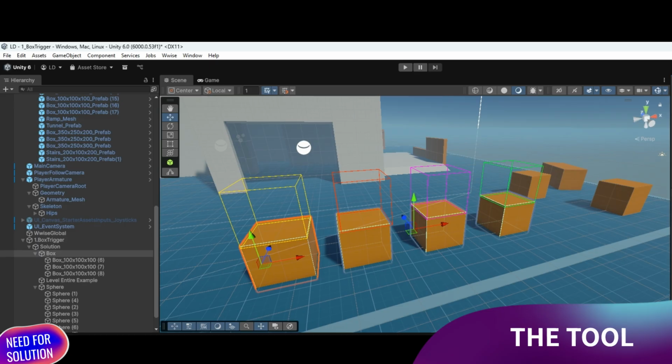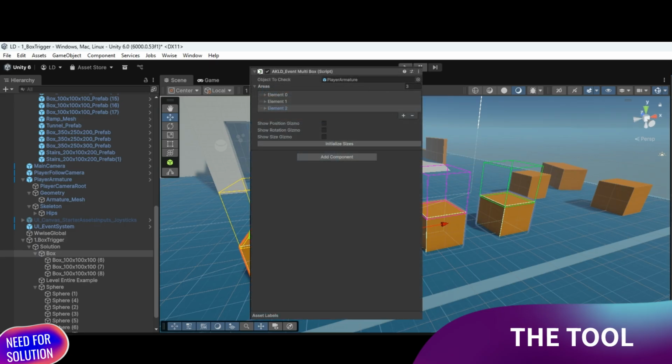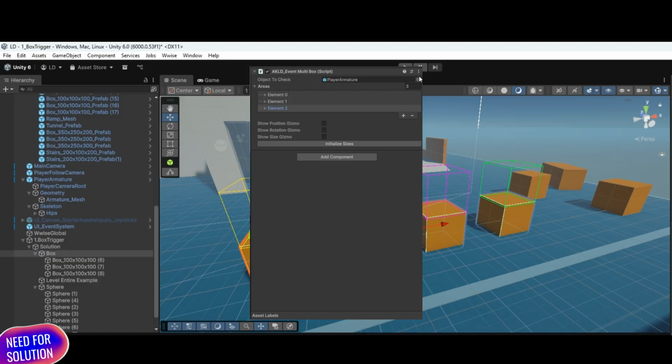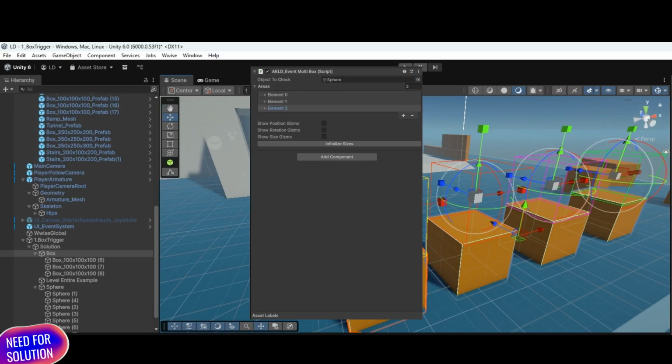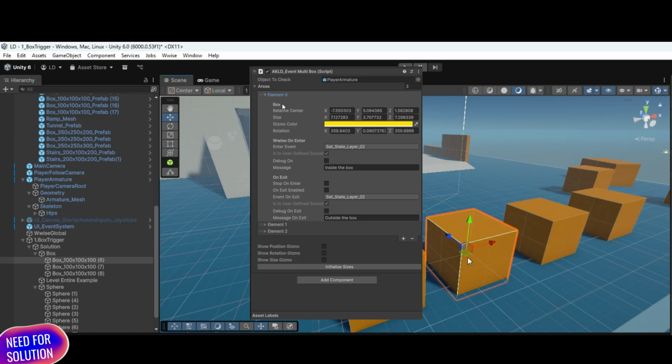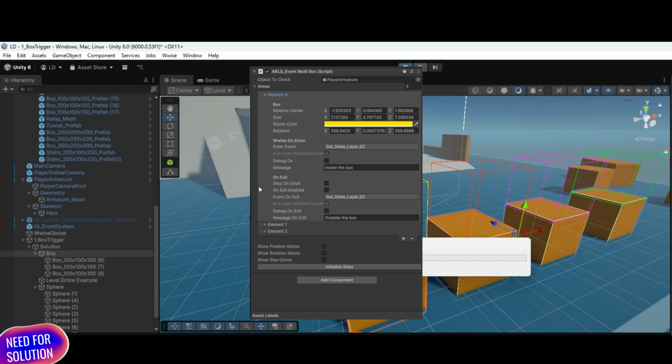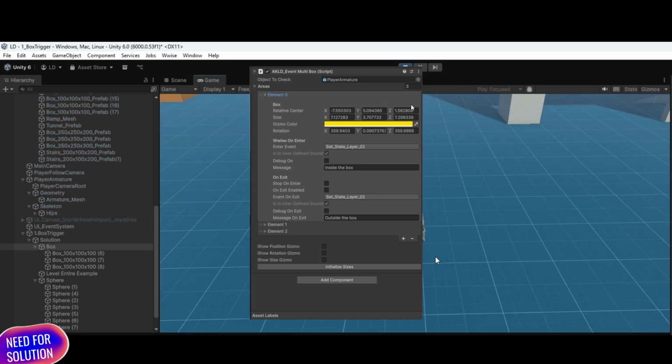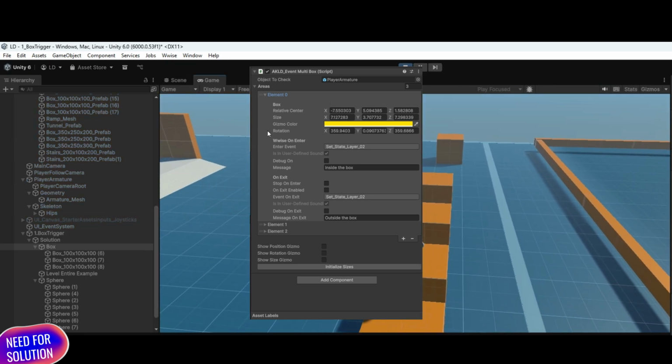Now let's take a look at how the script is structured. At the top, we have a public field called Object to Check. This lets us define which object will trigger the event when it enters or exits the box. It could be the player, a puzzle element, or another game object. Below that, we have a list of areas. Each area is a box we can customize individually. Inside each area, we can define three main things. First, under the box, we can set the position, size, color, and rotation of the box.